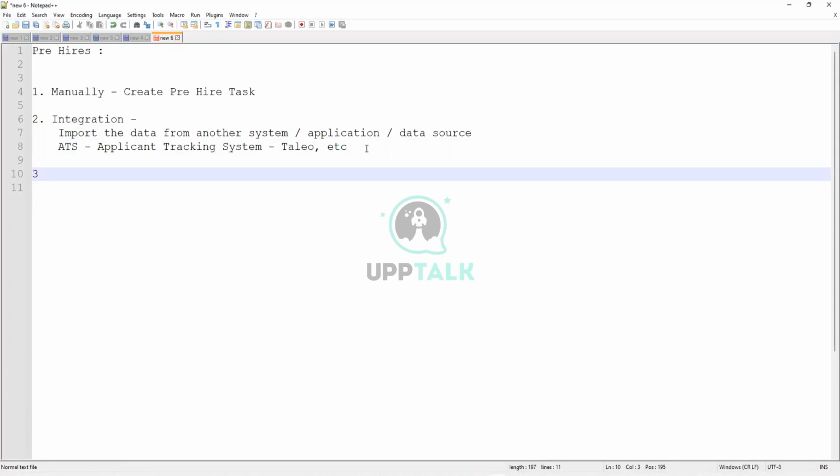Now there is another subset or sub-process of this, I would say, and that is to import the pre-hires using an EIB or Enterprise Interface Builder. Now this is also an integration that Workday provides. And in EIB or Enterprise Interface Builder, we use an Excel spreadsheet template to load the data.